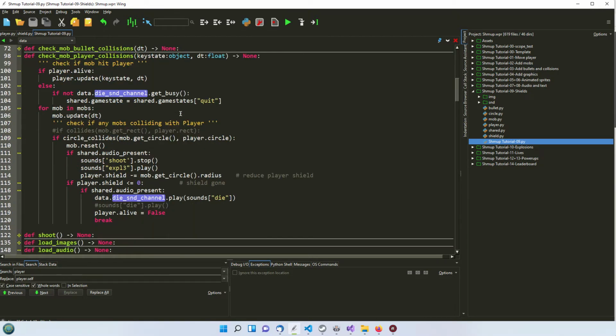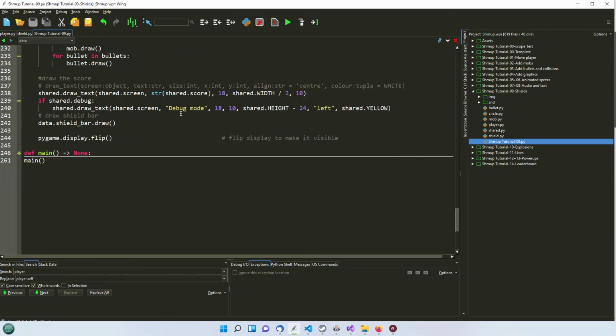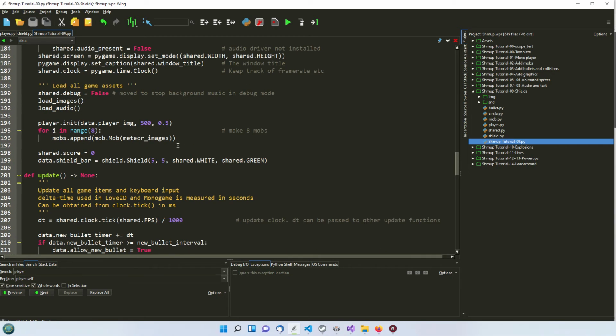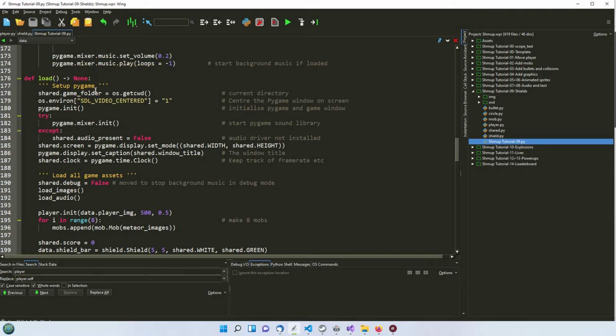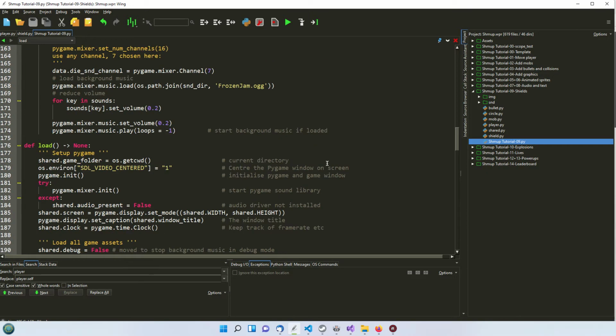Now the main doesn't change at all. The loading in is much as before, except we've got a little extra line here which deals with drawing that shield bar. We'll come back to that shortly. So let's deal with the audio changes first, I think.